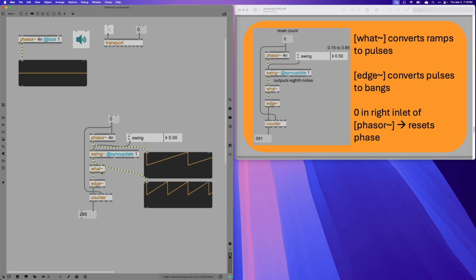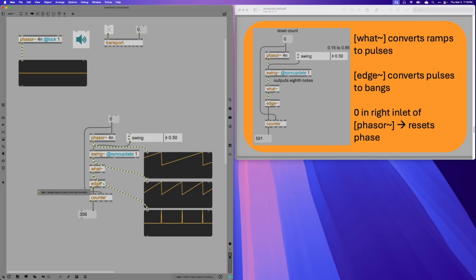So what we'll do is take these phasors, these ramps, and convert them into impulses. And what we can do with those is very easily use edge to get a bang every time it gets an impulse. The left outlet outputs a bang when there's a 0 to non-zero transition, which is what's happening here. We're getting a single 1 value going from 0 to 1 when the phasor resets, or the ramp goes back around to 0.